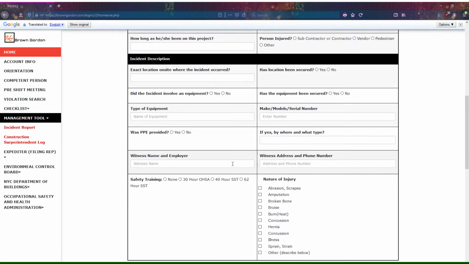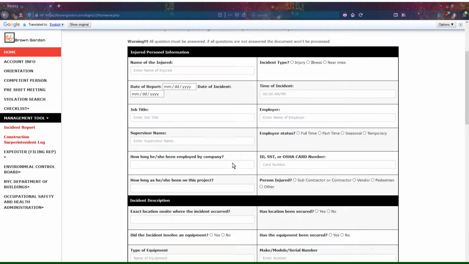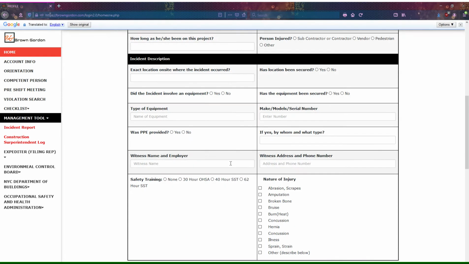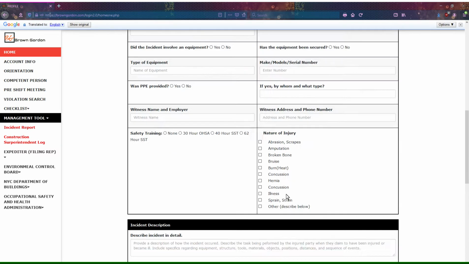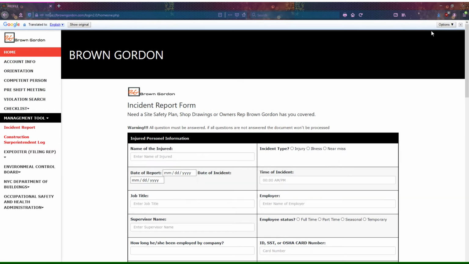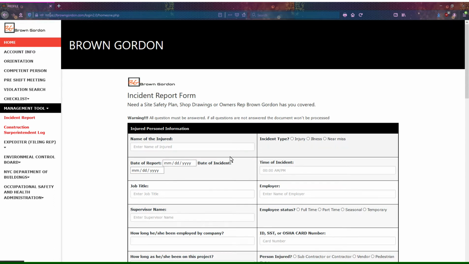All right. So this is a very long form, and usually what I do is I'll jump through it and select some items, and then I'll press the submit button so you can see what happens. But in this case, what I'm going to do is just simply go through what the form covers. It's a very comprehensive form, and it is something that will definitely help if you ever had any legal battles in regards to an incident on your job site. So let's just get right into it.